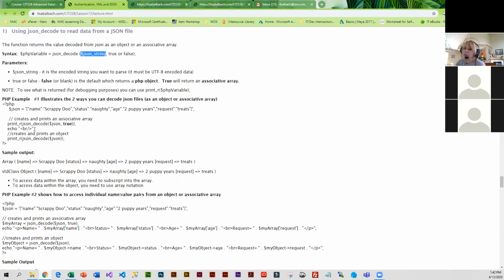So here's print_r with json_decode, and you'll notice that we have true, so this is going to be an associative array. And then here we have print_r with json_decode, and we don't have true, which means it's basically printing out an object. You can see this is the output. It says array. For the second one, it says that it's an object. But if you look at how it's stored, it's basically stored the same way. To access data within the array, you subscript in. And to access data within the object, you use something called arrow notation.